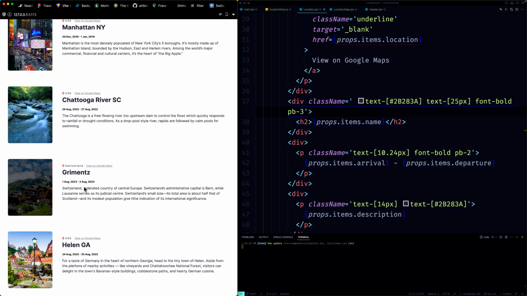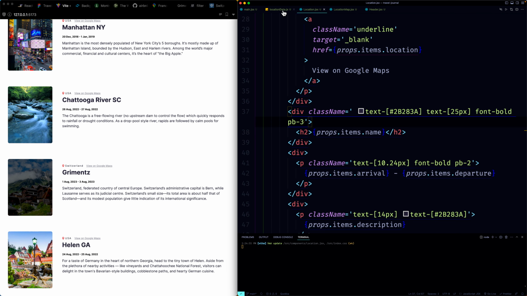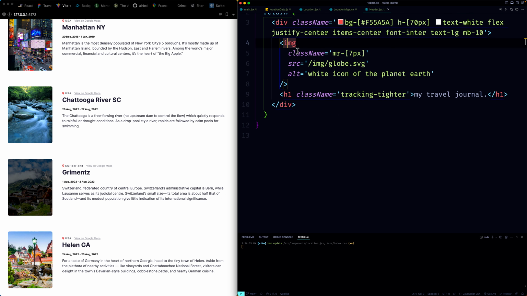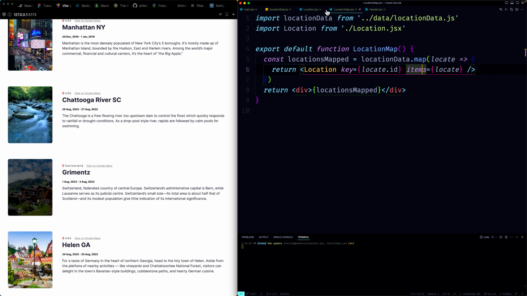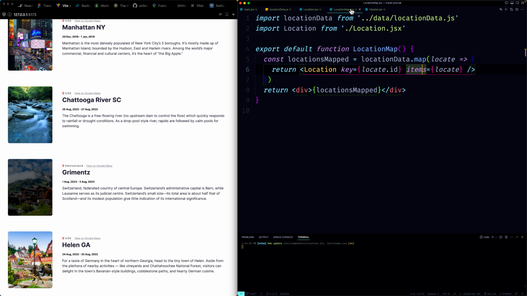But yeah, that's pretty much it. I had a really good time doing this project. Most of it was just styling, literally. The rest of the React part was super simple. I think I'll just review it just to go ahead and make sure. So we get our props from our location, and then we set our props, and we're setting our props from our location map, and we're sending all of our properties into a prop called items.